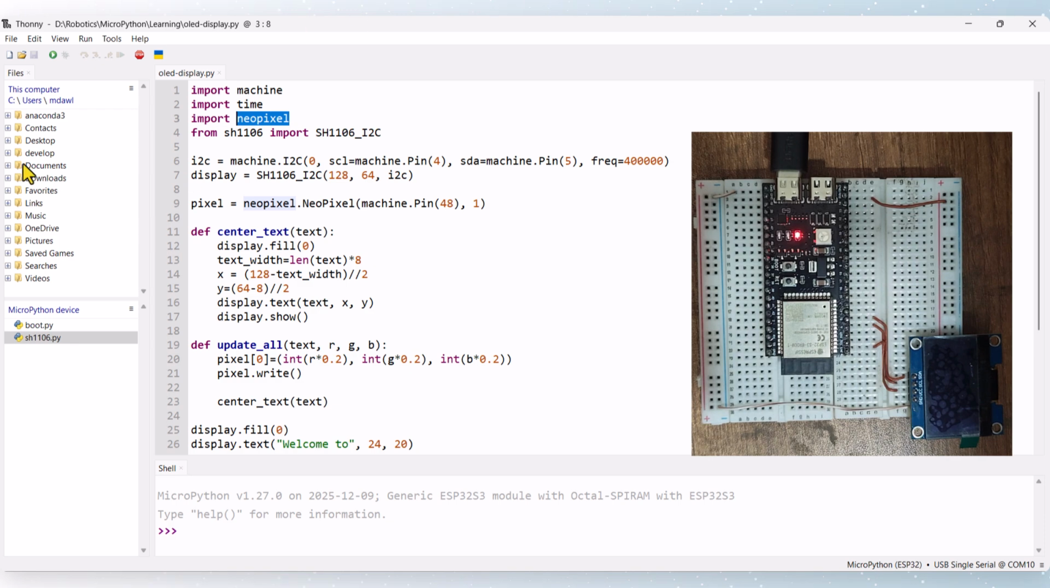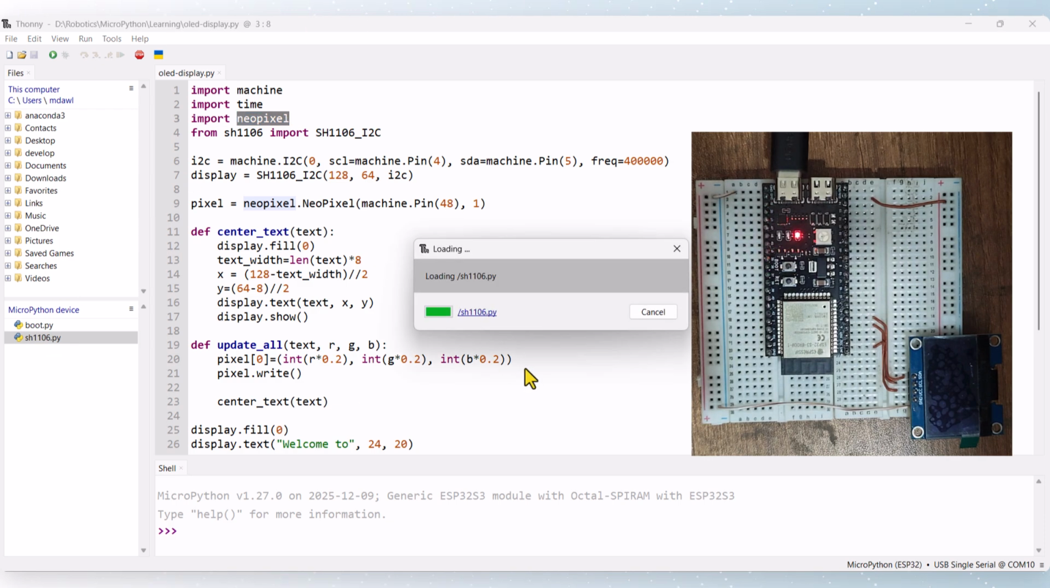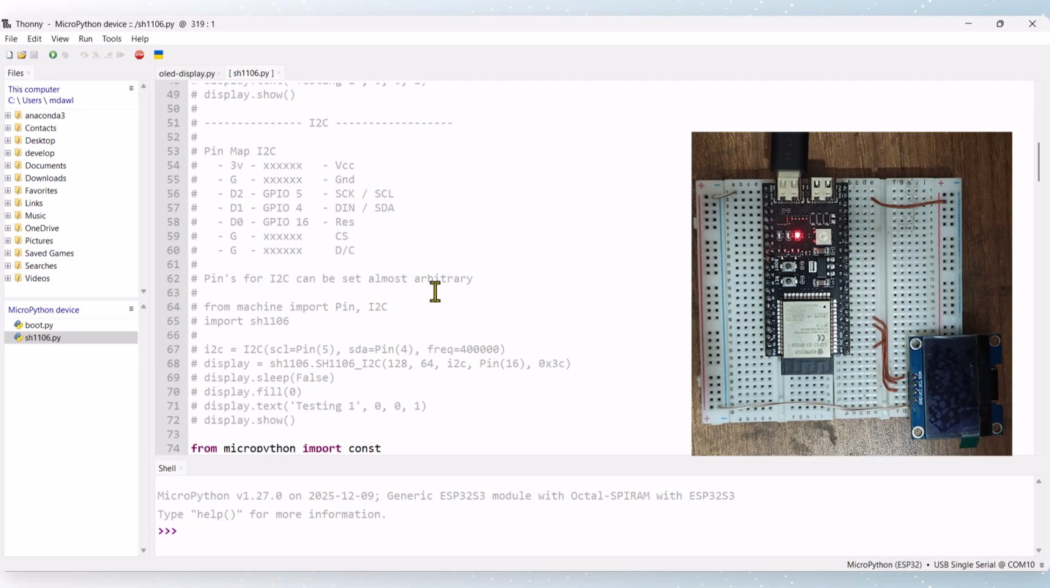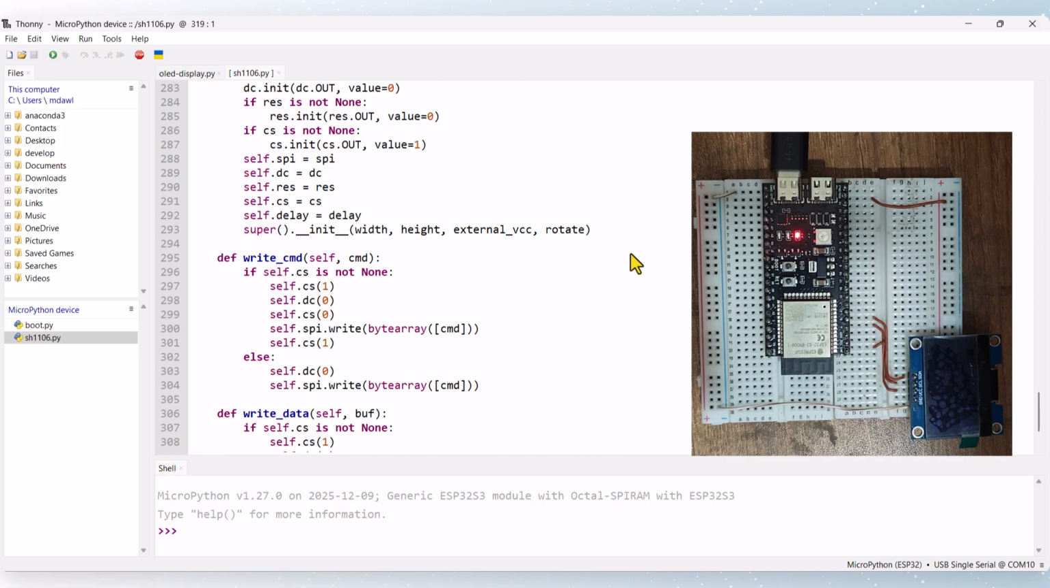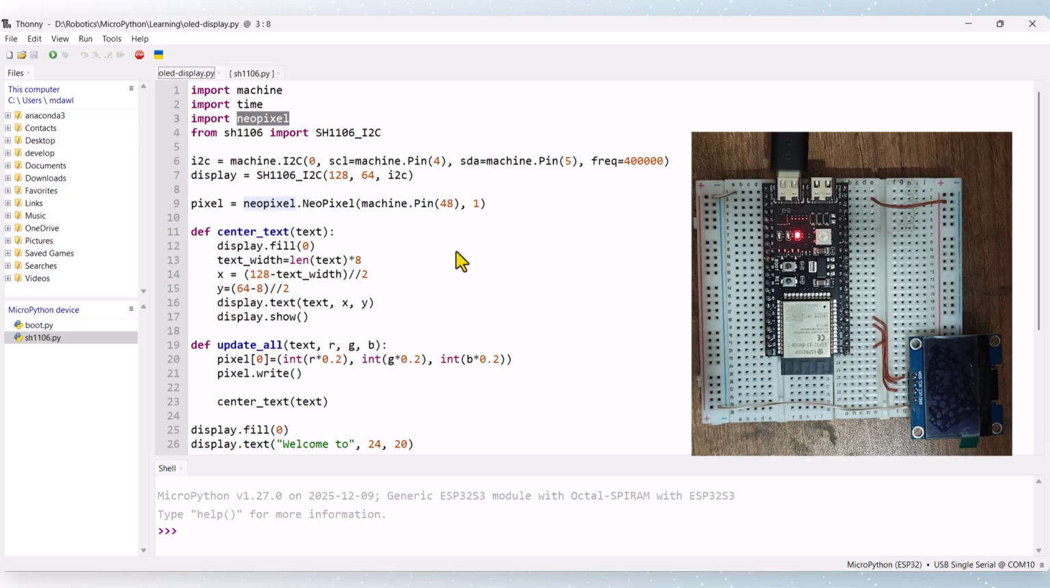Here is the SH1106 library. You can see it clearly. It is almost 318 lines of code. You can just grab it from GitHub and install it on your MicroPython microcontroller.